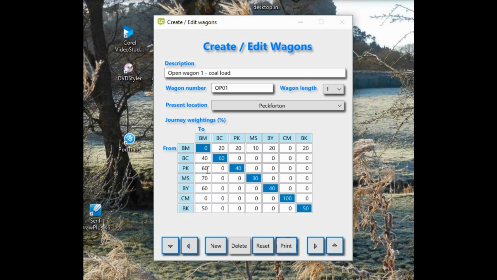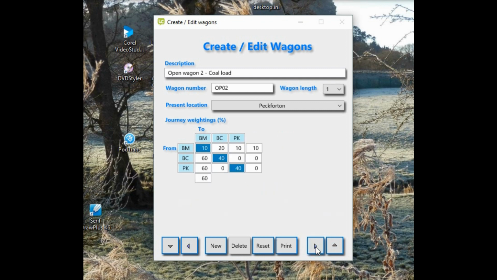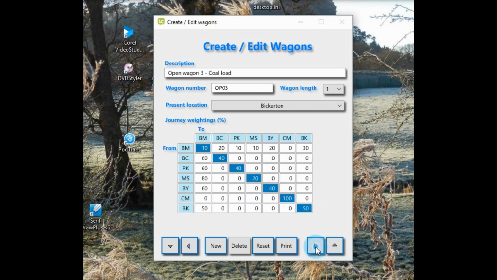So you can see Peckforton, a 60% chance it's going to travel, so it's not going to stay long at Peckforton before it moves back to Beeston Market. By contrast, Beeston Castle here, it's got a 40% chance of travelling back, so it's going to stay a bit longer at Beeston Castle. The staff there are not particularly hard working, so it takes them a bit longer to unload a wagon. Let's move along to a different wagon, one that's got a bit more of an interesting possibilities of where it's going to travel to and from. Here we've got another coal wagon.